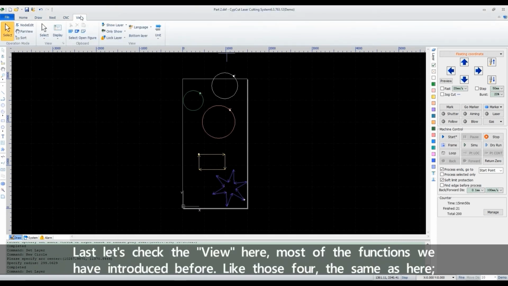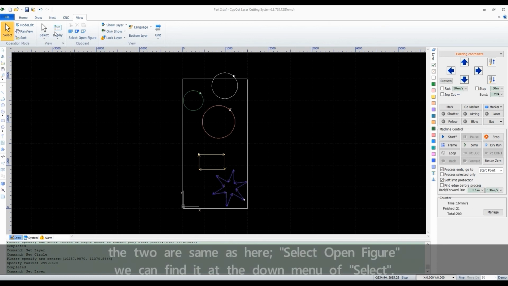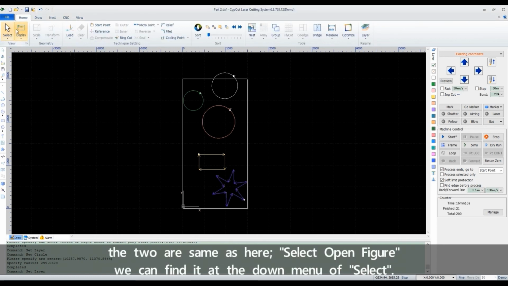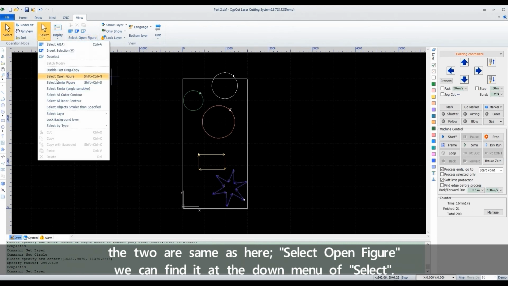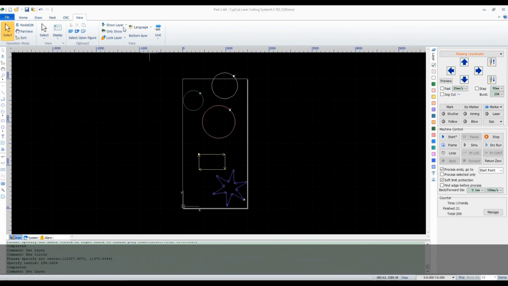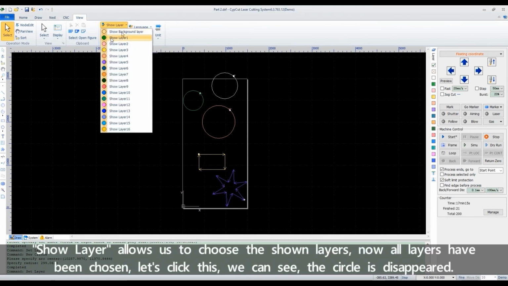Last, let's check the view here. Most of the functions we have introduced before, like those four, are the same as here. The two are the same as here. Select the open figure. We can find it in the drop-down menu of select. Show layer allows us to choose the shown layers. Now all layers have been chosen.